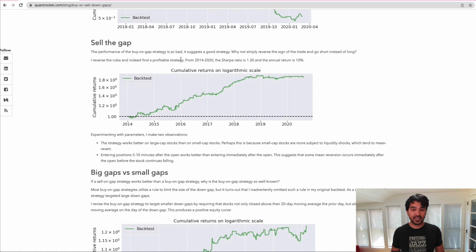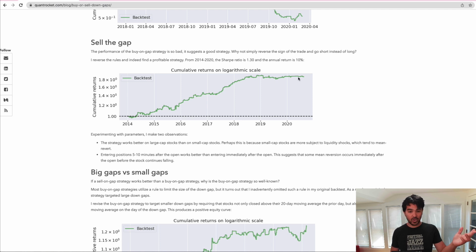So indeed, the next thing he tries here is a backtest, and what he does is actually do the reverse. He reverses the side of the trade and goes short instead of long. And look at that, up and to the right from 2014 through 2020 here. So looking pretty good. So what are the details and parameters of this strategy?